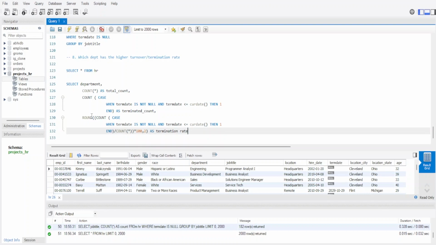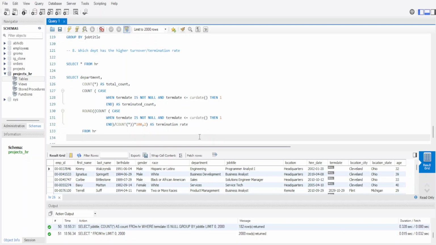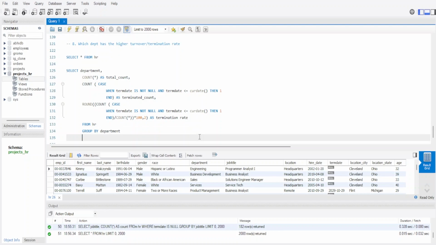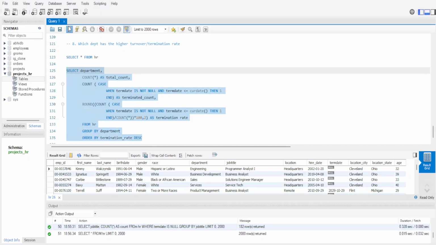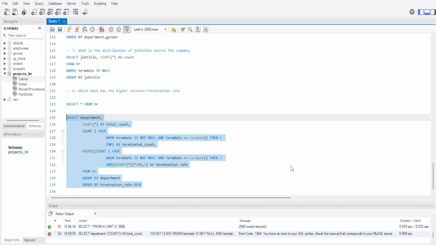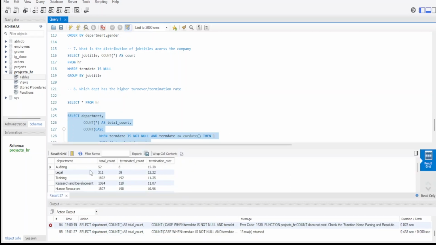We will round it to 2 decimal places and name it termination rate, and we will take this from the HR table and group it by department, and we will order it by termination rate, as we want the highest termination rate on top, so we will order in descending order. So if we run this query, we can see the termination rate is 15.38, which is the maximum, for auditing.